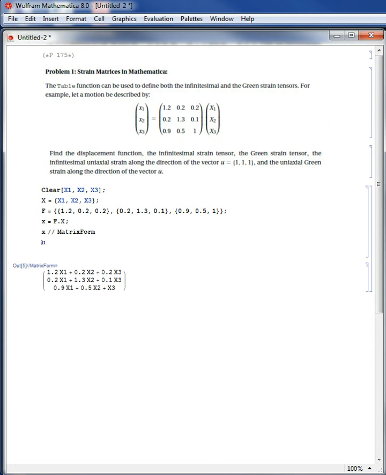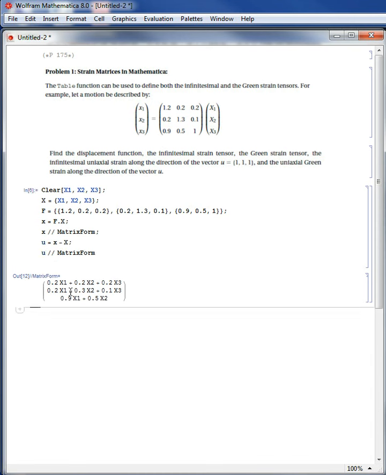The displacement vector u is equal to the new position minus the old position. I can view u in matrix form. You can see u has three components: u1, u2, u3. Given u, I need to find the strain, so I have the infinitesimal strain matrix.